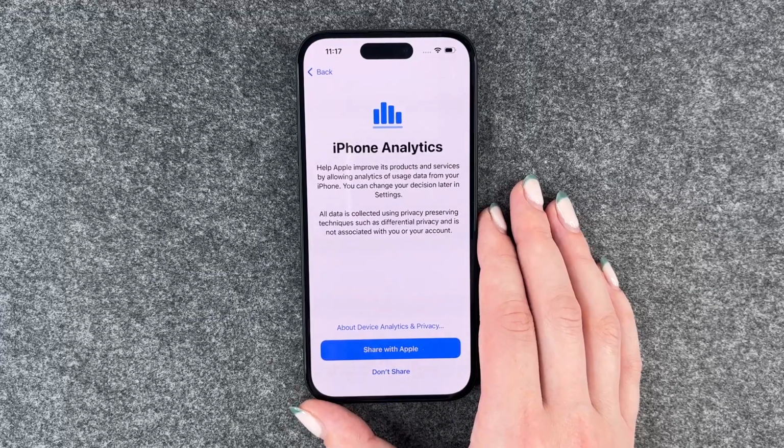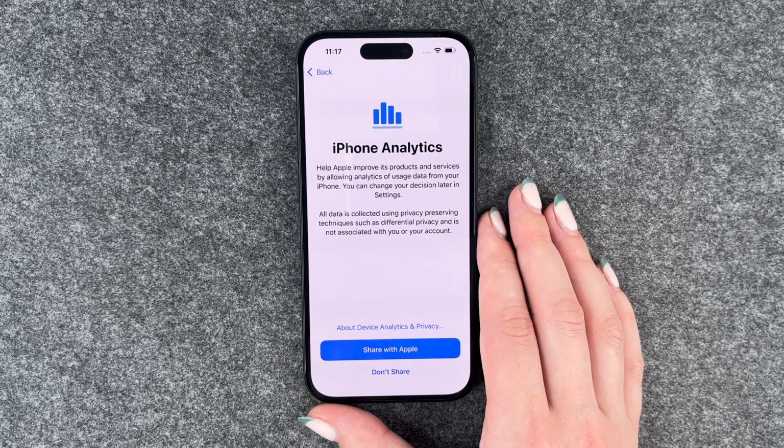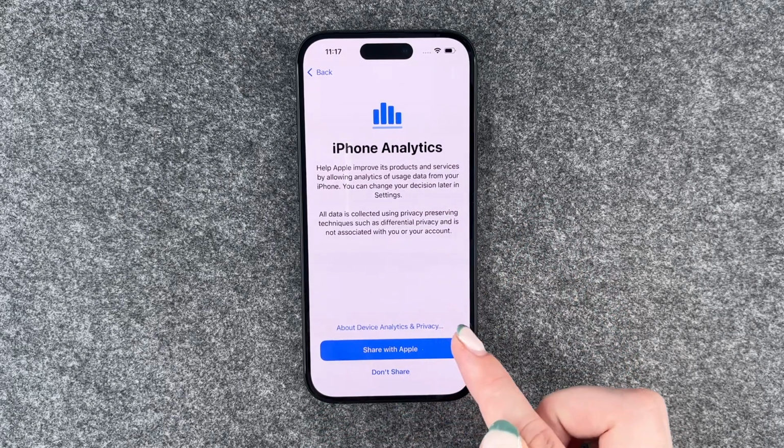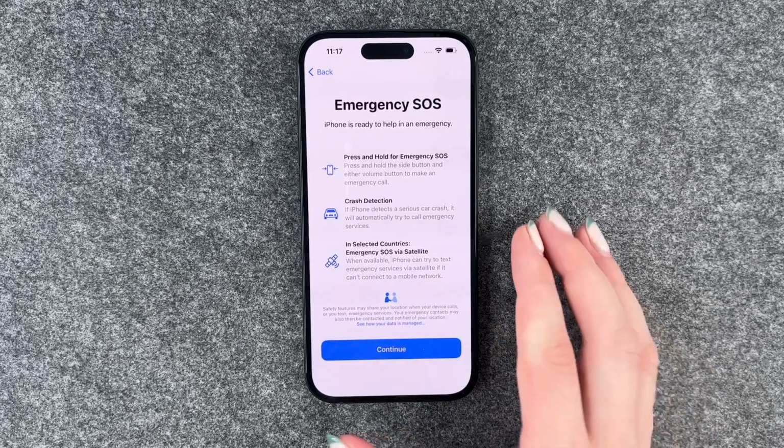iPhone analytics. Help Apple improve its products and services by allowing analytics of usage data from your iPhone. You can change your decisions later in settings. All data is collected using privacy-preserving techniques such as differential privacy and is not associated with you or your account. Now you can read through more information here. Share with Apple, we say don't share.